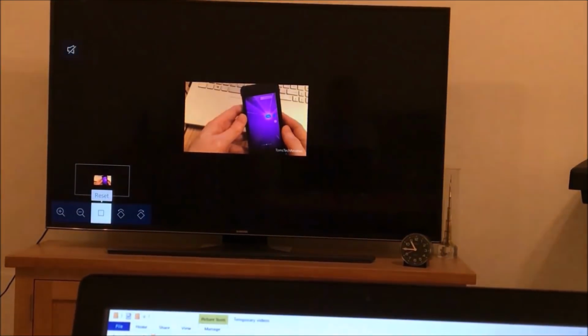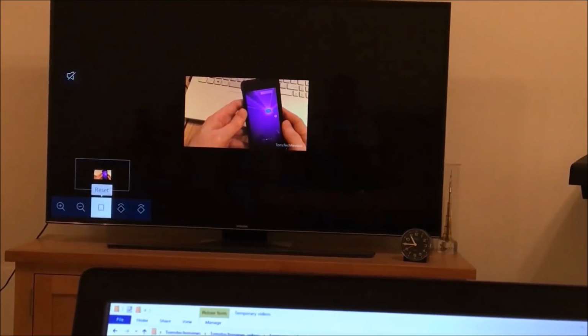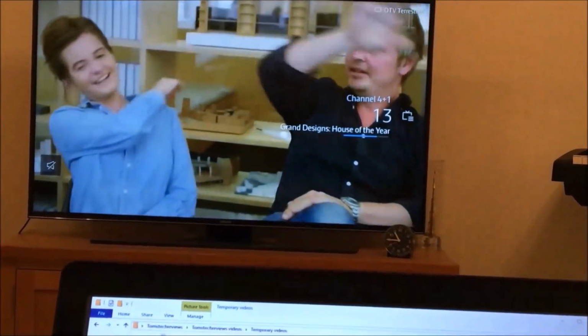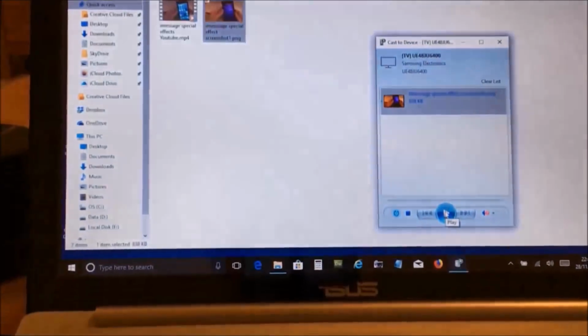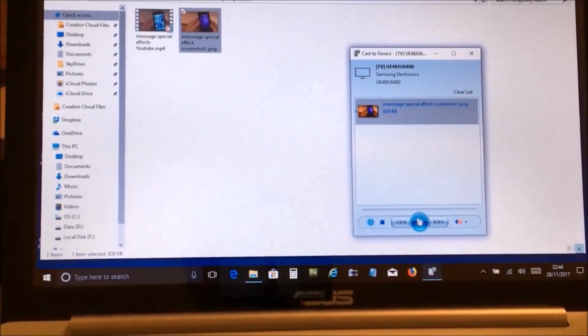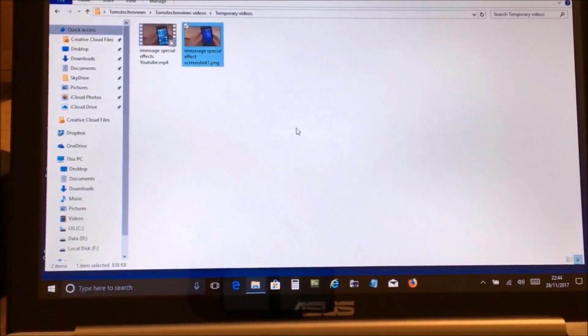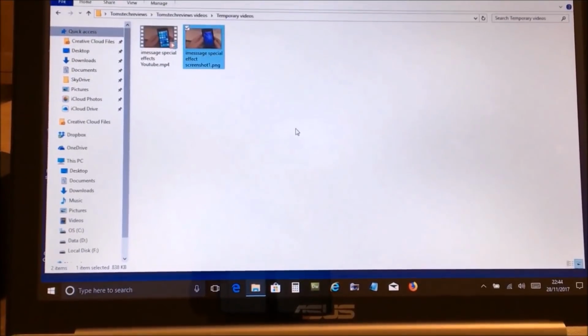So that's working fine. And then if I want to come back out to the TV, I can click exit on the remote control, and that goes back to the TV. So there you go, and I can close this pop-up box down and my laptop's back to normal.